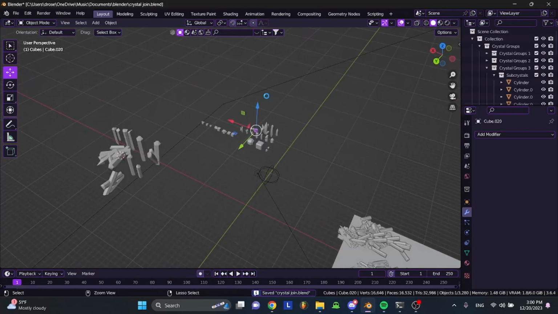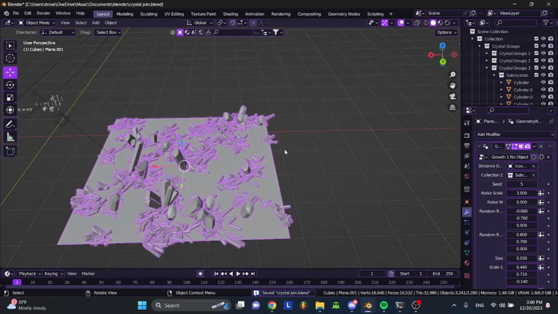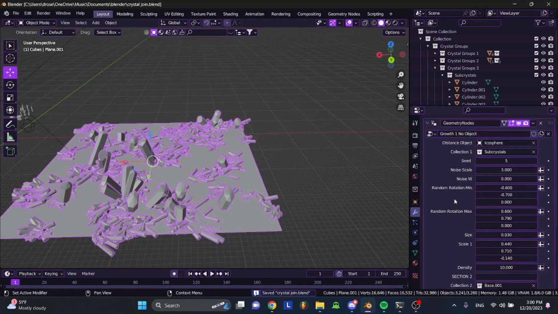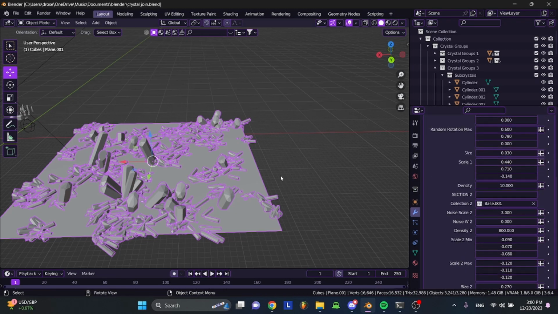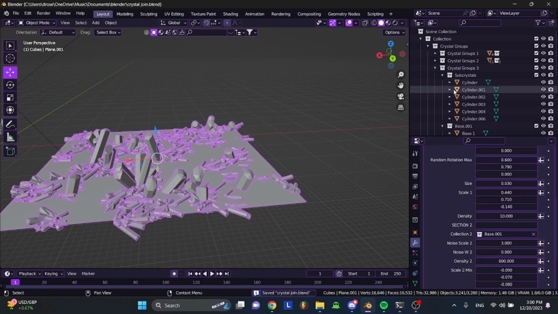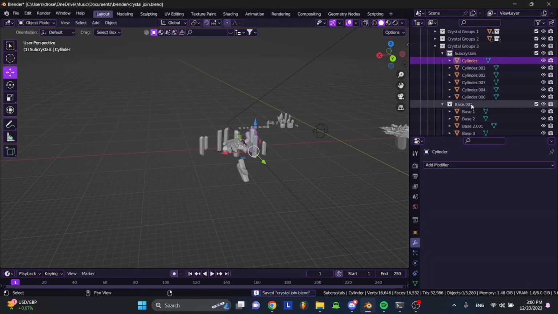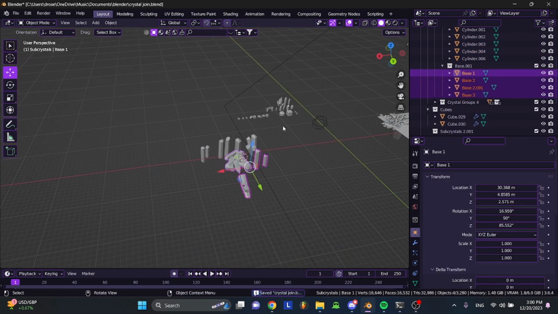All right, cool. So basically I am scattering these crystals on top of this plane. And you have all of these parameters that I put into the crystal growth object. So these are the main crystals, and then these are the base crystals. The base crystals are the ones that are lying down. As you can see in the folder right here, I have the subcrystals and then the base. The subcrystals go like this, and then the base is these ones.